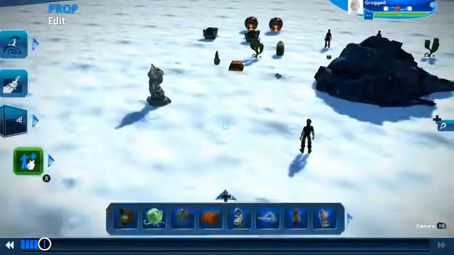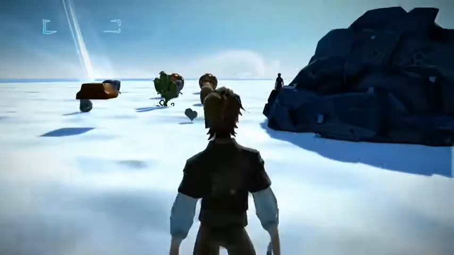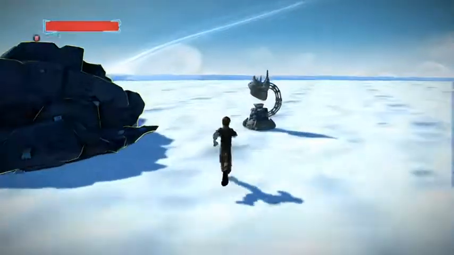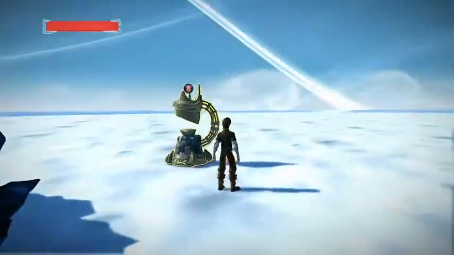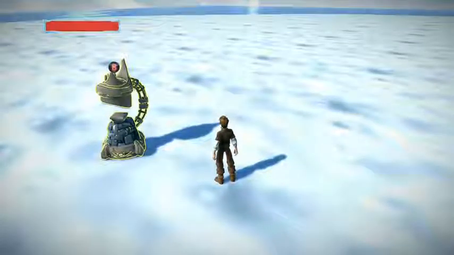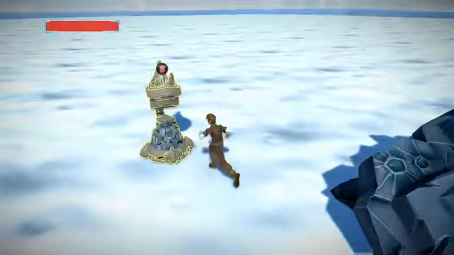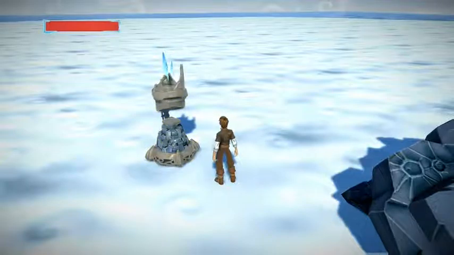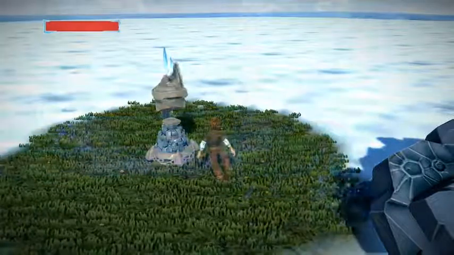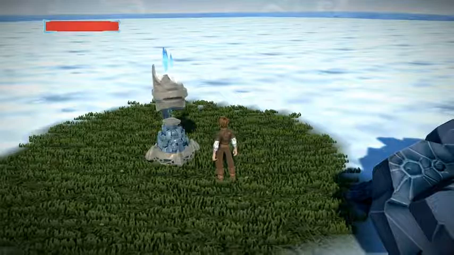We'll go into test mode. So we have our Kodian Beacon here. It's a weird looking object. I'm not even sure what it's supposed to be. It's some sort of ancient artifact. I don't think you're supposed to know what it is. But when you interact with it, it turns on and then paints around itself with some grass.